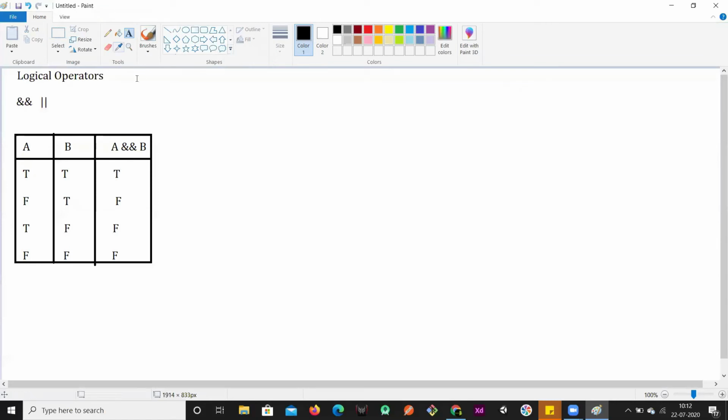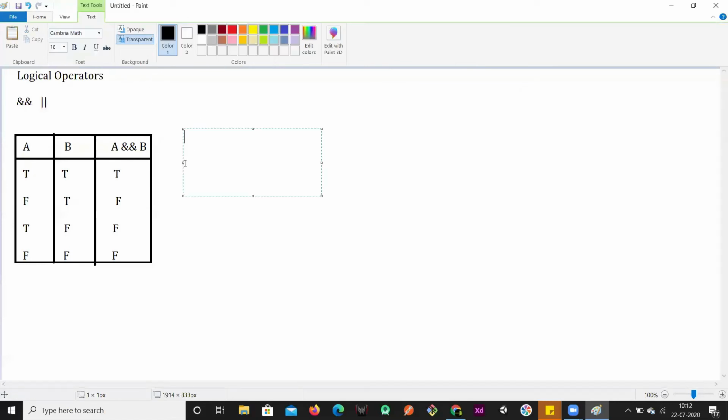So let me take an example. If I have a requirement of checking the age of a user, my requirement is that the user age has to be greater than 18, but less than 35 years. Basically he has to be within the range of 18 to 35. So this has to be the age range, and I have to check this condition.